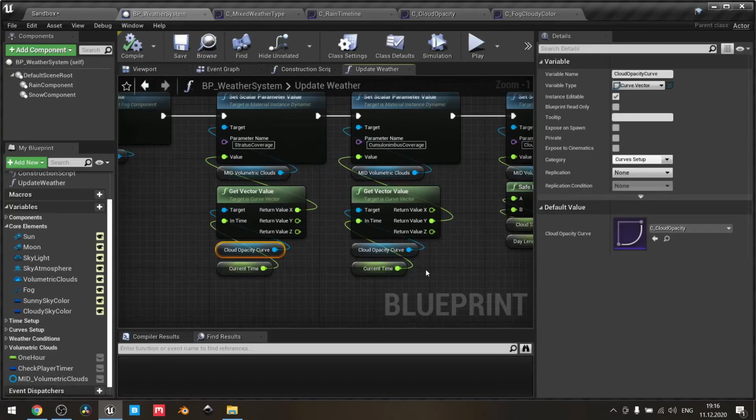And we're extracting the X value for stratus coverage, the Y value, Y-axis for the cumulonimbus coverage, and changing the overall coverage of our clouds leads to the proper real-world behavior. When the small parts of clouds appear, then the bigger ones will appear too. We don't need to create much more difficult logic. Actually, it will be enough to change only the overall coverages.